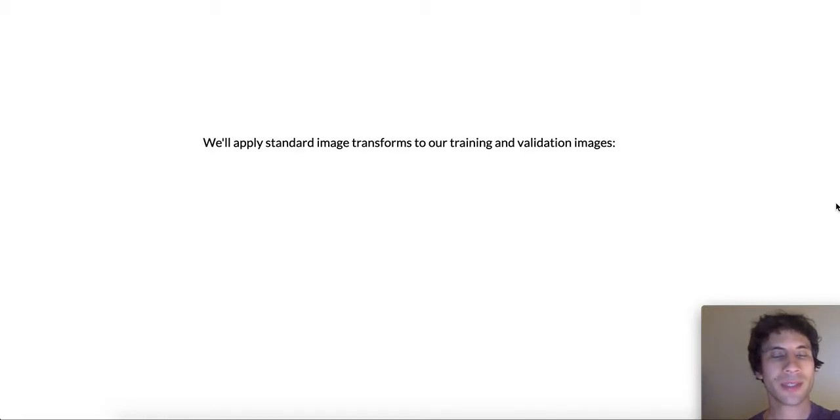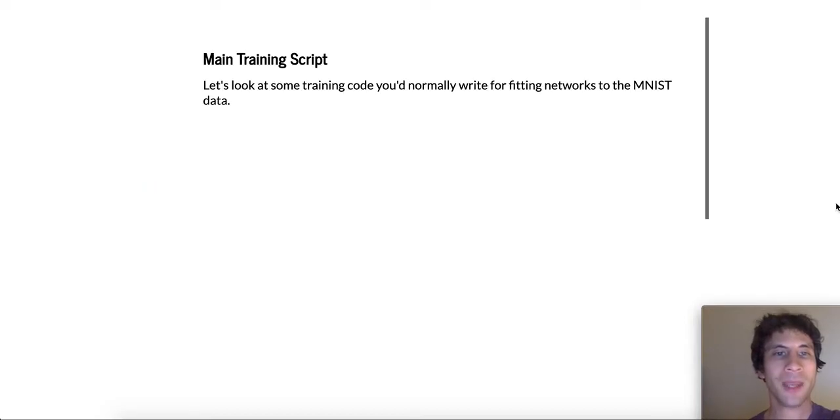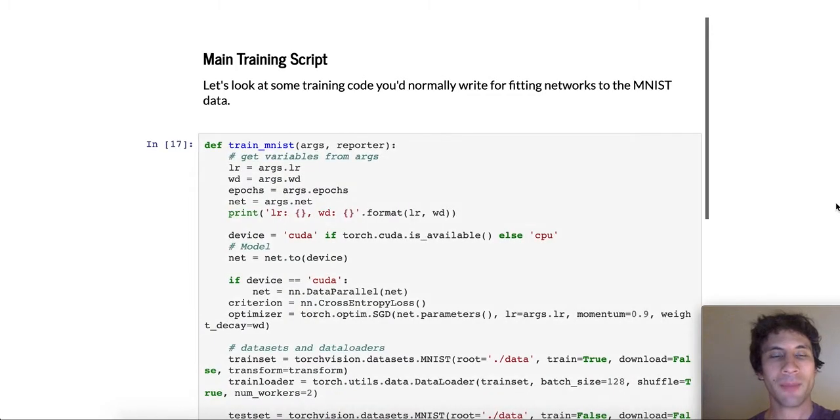We'll apply some standard image transformations to our training and validation images as follows, and then we'll load the datasets which are already built into PyTorch. The main training script is something that looks like the training code you normally write for fitting networks to the MNIST data. If you want to apply AutoGluon to tune your own models, this is where you would put your own training script.